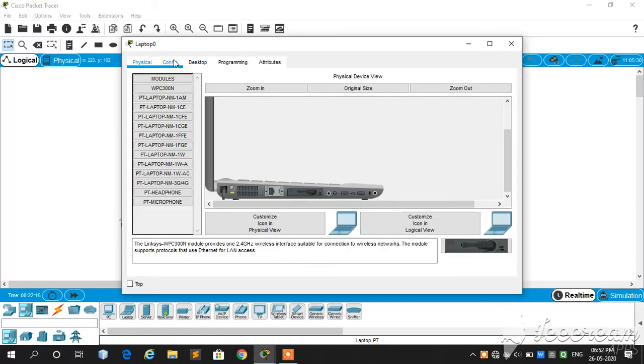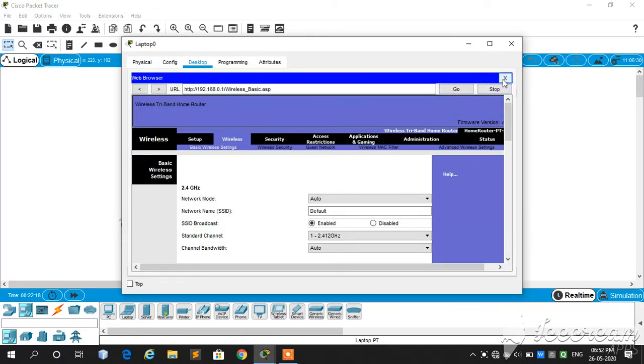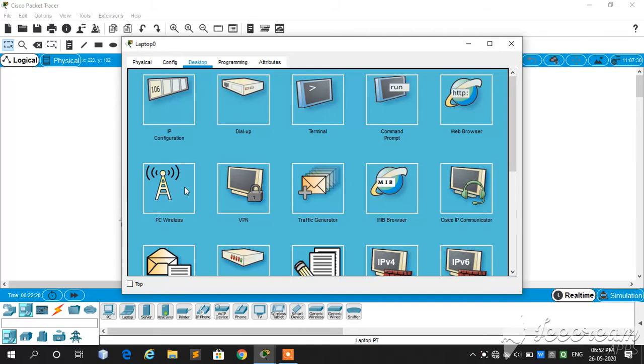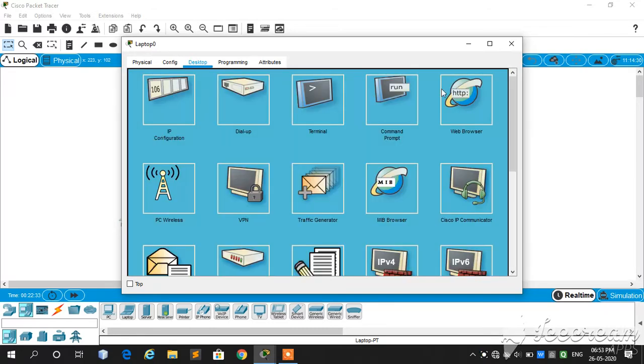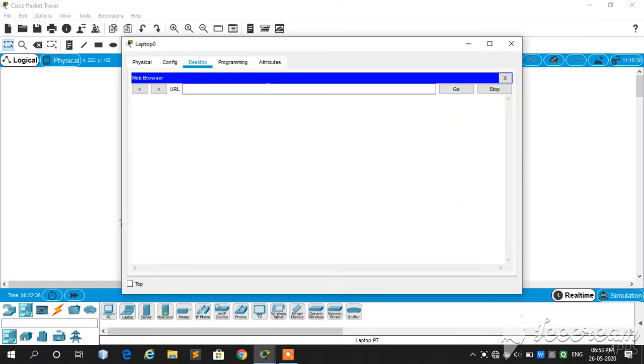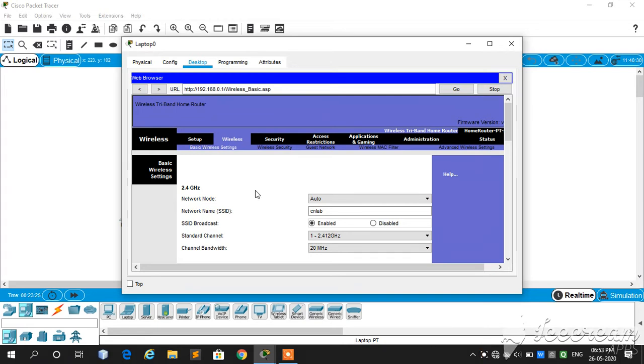Now go to the physical config desktop. Here, PC wireless, we can connect with the router. Here we haven't created any network, so there is no network available. First of all, create one network. In wireless, we can change our SSID. I have given CN lab.